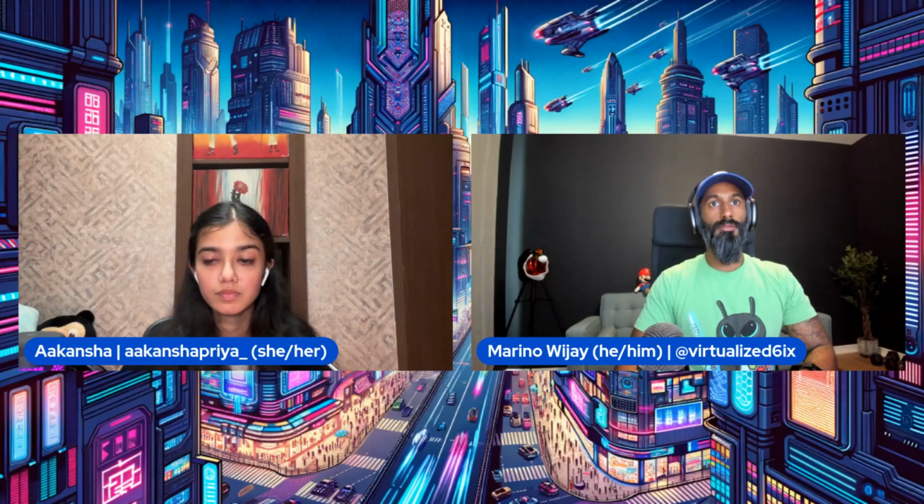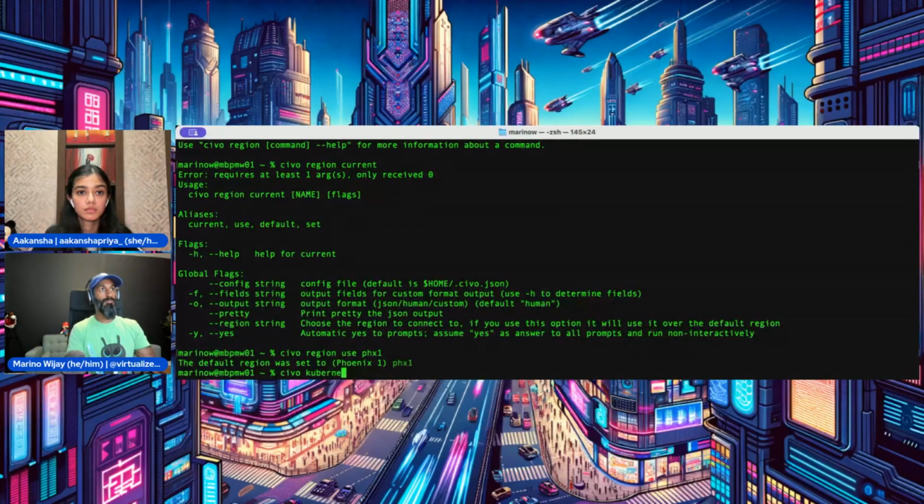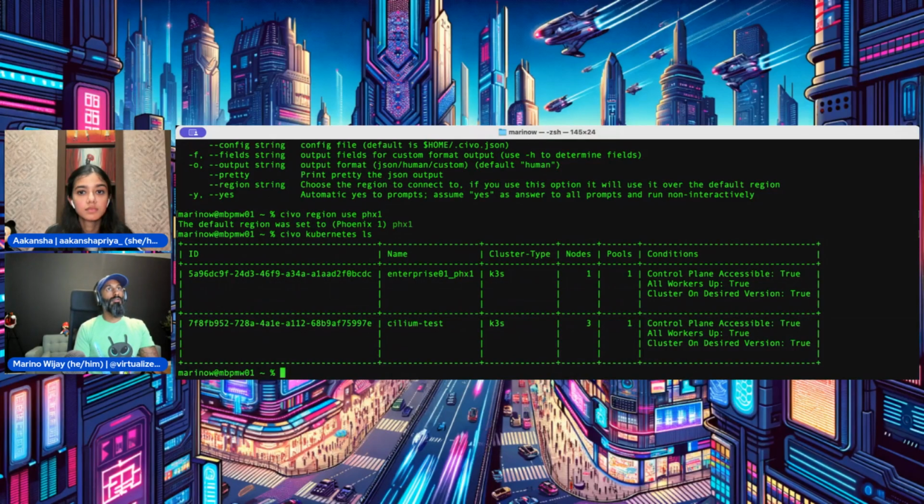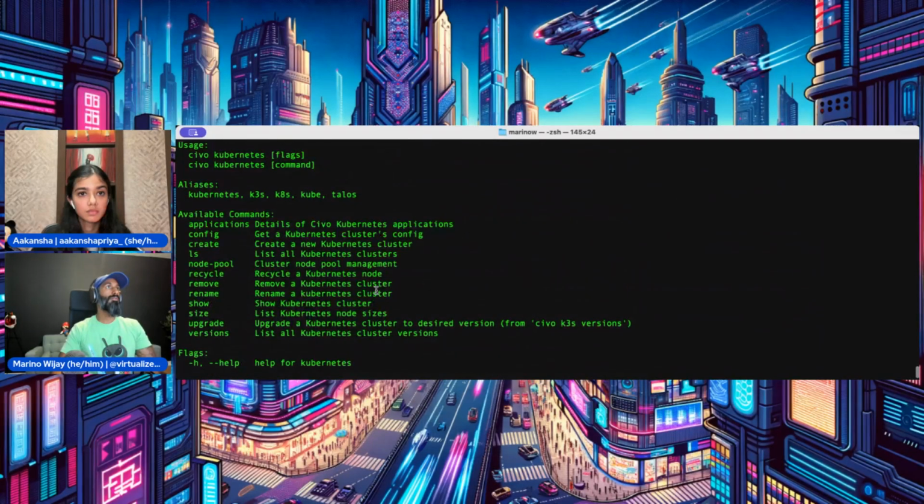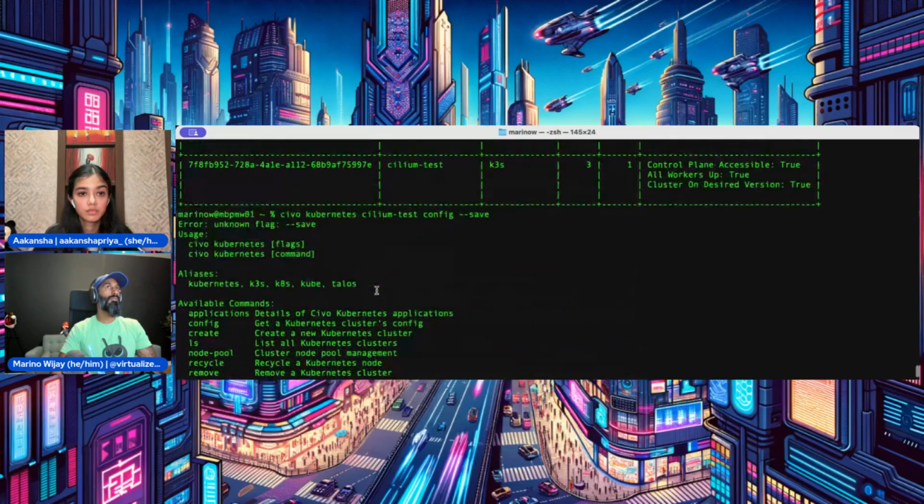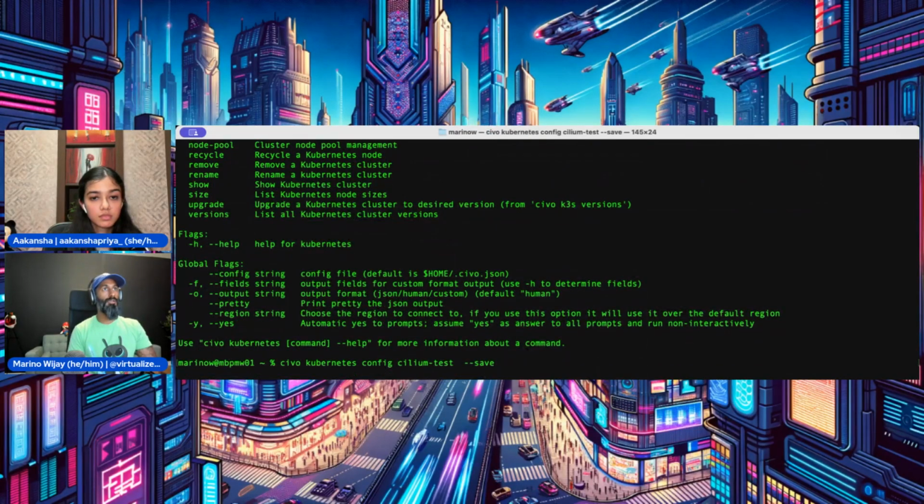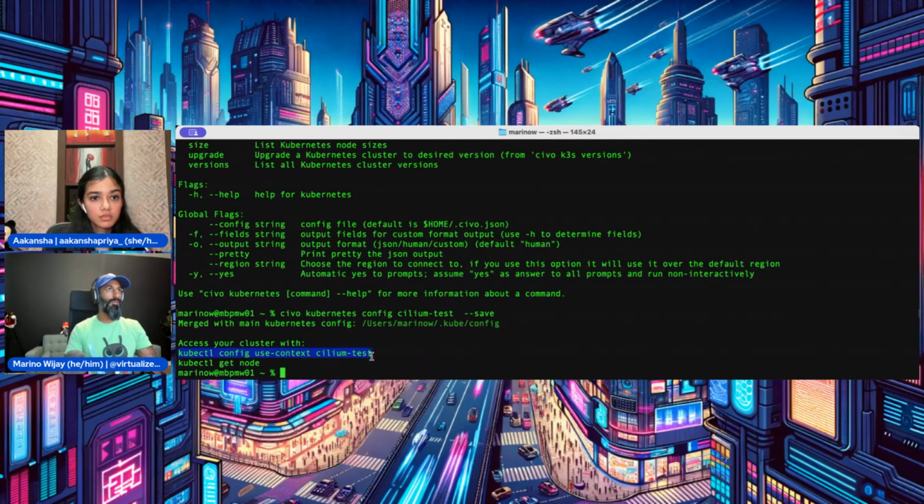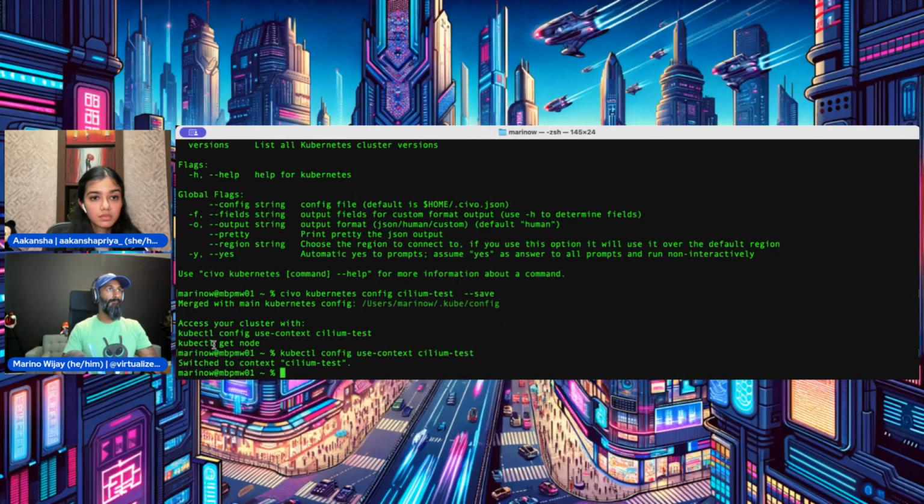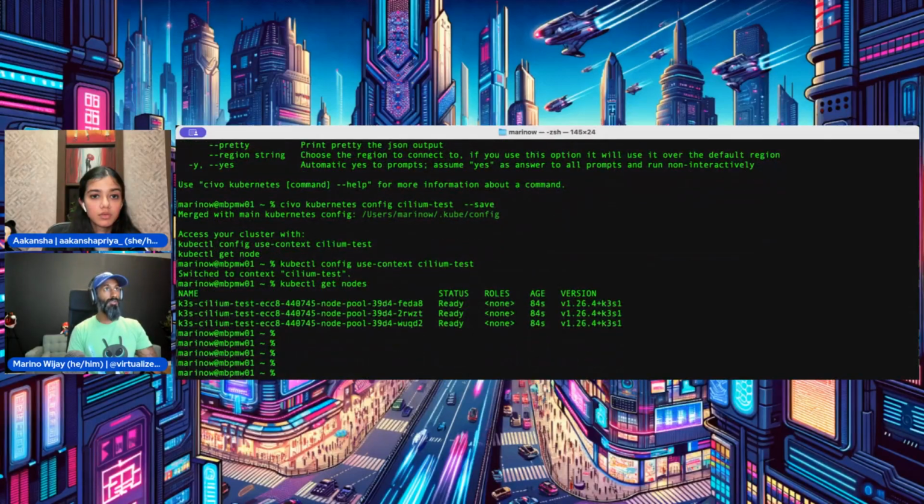All right. Let me reshare my screen. Okay, here we go. Civo Kubernetes Cilium config is saved. All right. kubectl get nodes. Okay, so they're good. Let's try the Helm install again.